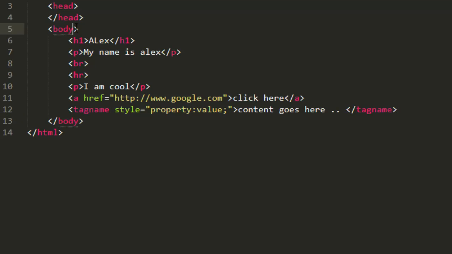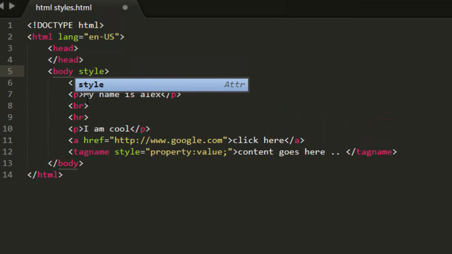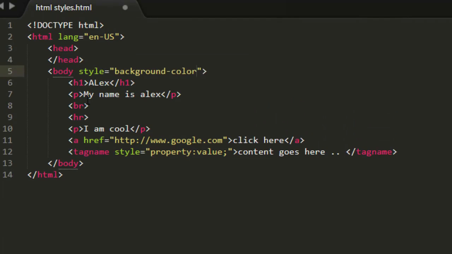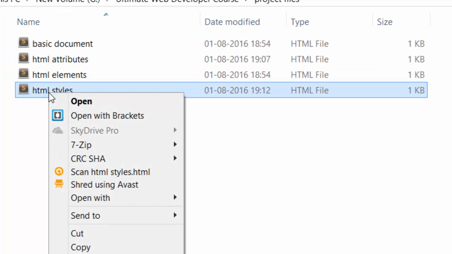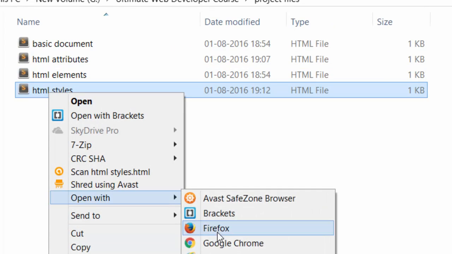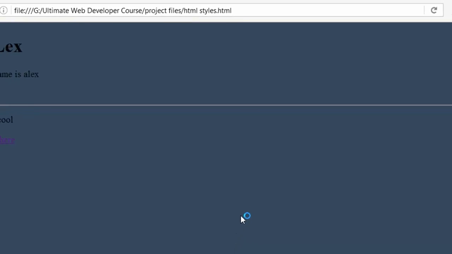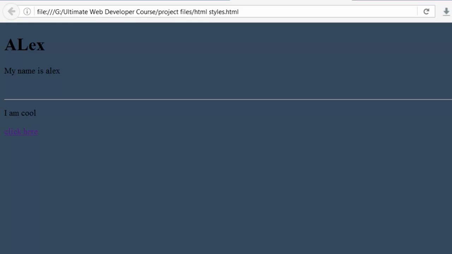So first let's provide a style to our background. So body style equals background color, and let's provide it say hash 34495E. Now provide a semicolon. Now let's remove this tag name first. So let's save it. Now we have to open HTML styles, this one. So let's open with Firefox. See, our body background color has changed.